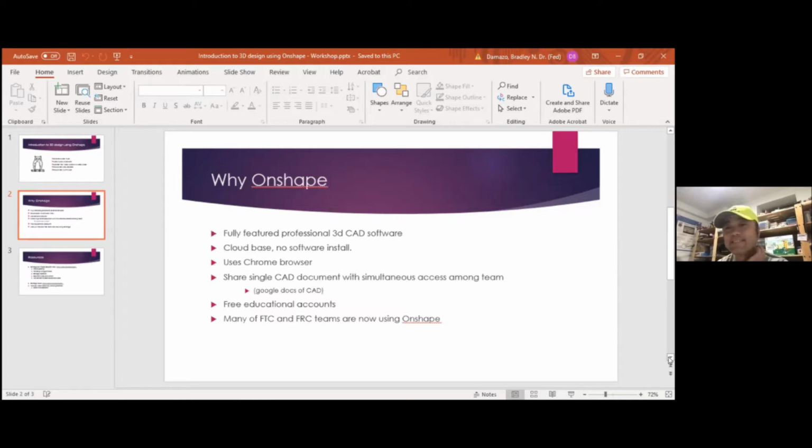Probably the biggest thing is being able to share a single CAD document that encompasses the whole design of our robot with all the details, engineering details, product details, simultaneously across the team. So it's a collaborative effort to produce a CAD model of an FTC robot, and we can have 5 or 6 kids or even more logged in at a given time, working on the model, producing documentation from the CAD model for the engineering notebook.